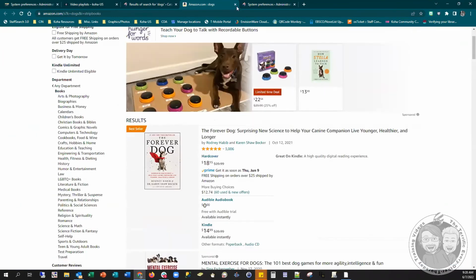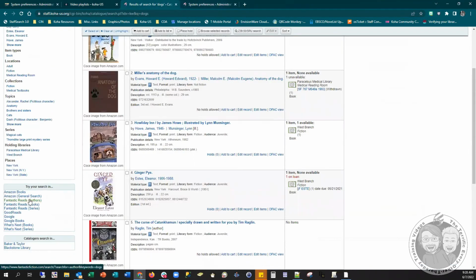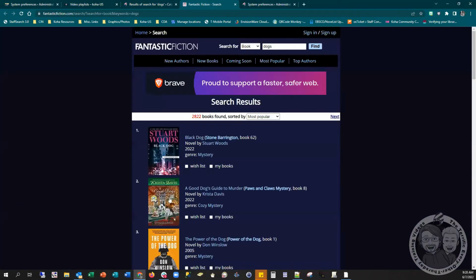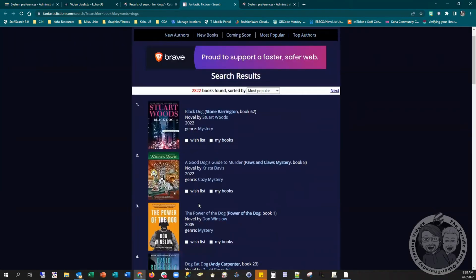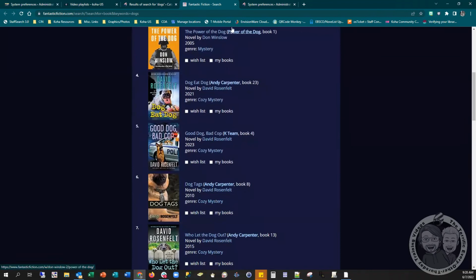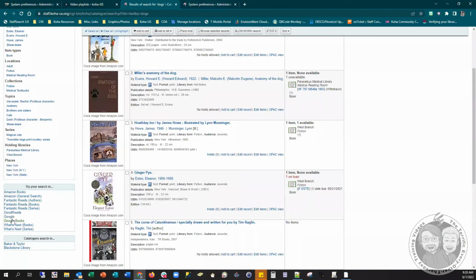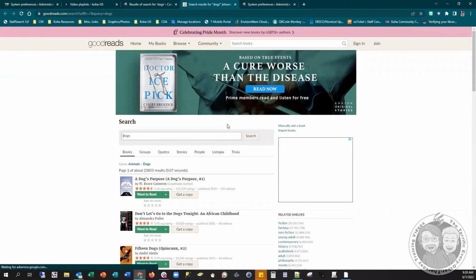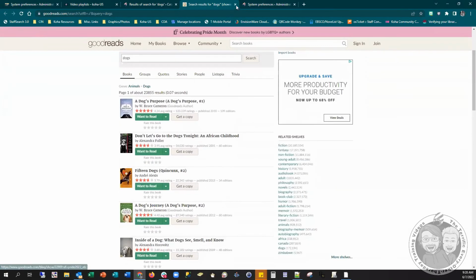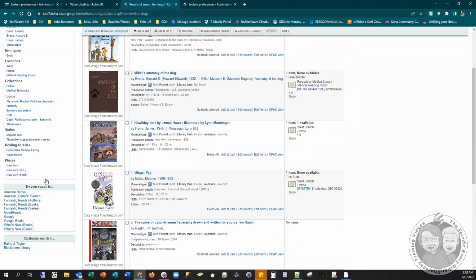Cool. And I don't lose my place because it's opening in a new tab. Fantastic Reads is looking for anything that mentions dogs. Very handy. I can go to Google Reads and it's searching for dogs again. So very handy. You don't have to open a new tab and go to the site and then do the search. It'll just do it for you. Makes it easy.